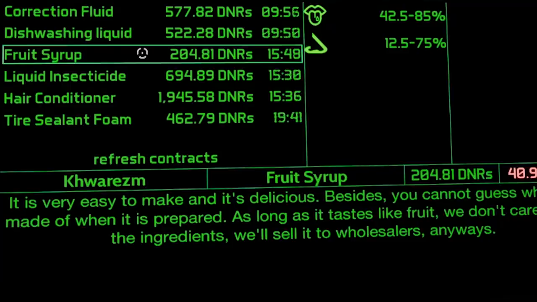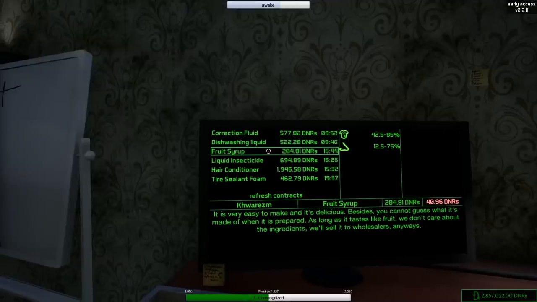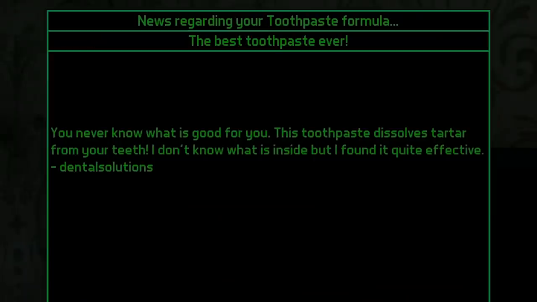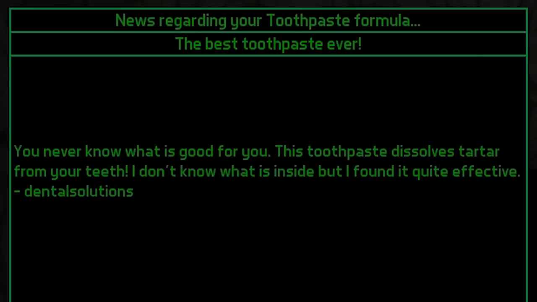Fruit syrup. It's very easy to make, and it's delicious. Besides, you can't guess what it's made out of when it's prepared. What the hell is this? The best toothpaste ever. You never know what is good for you.